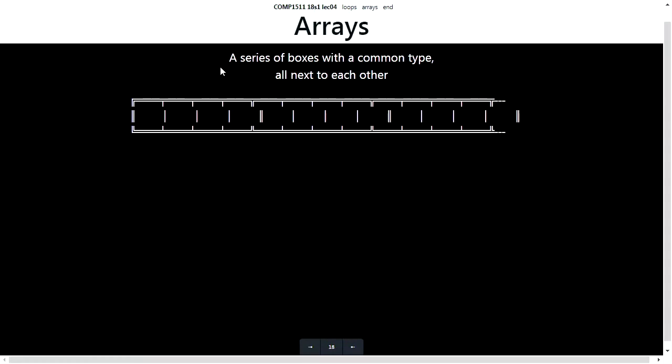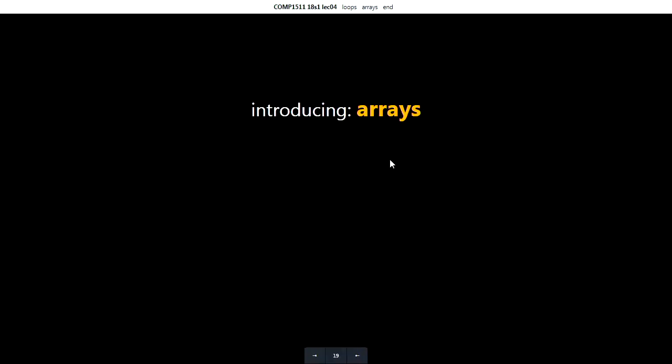Variables are like one box, right? We have int i, this one box that's a variable. An array is like gluing a whole bunch of boxes together, all of some common type, all next to each other in a row. This slide was meant to go before that one, my bad.